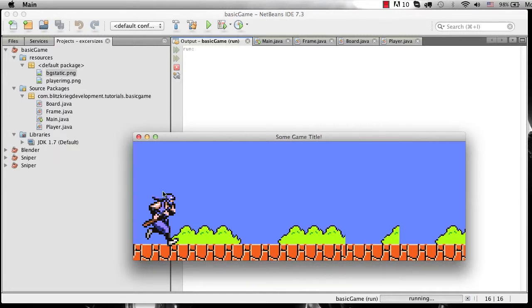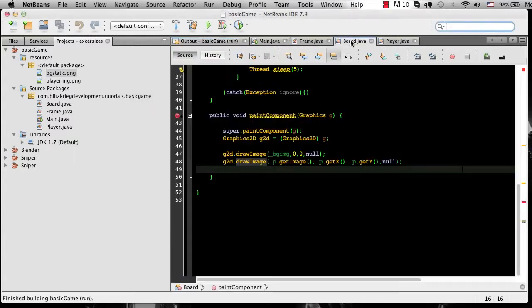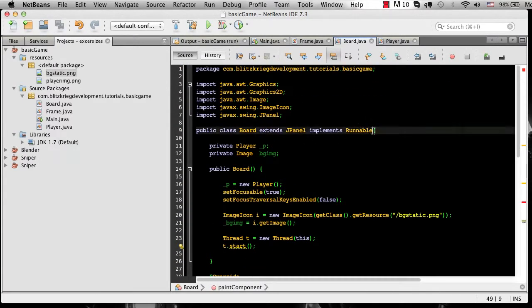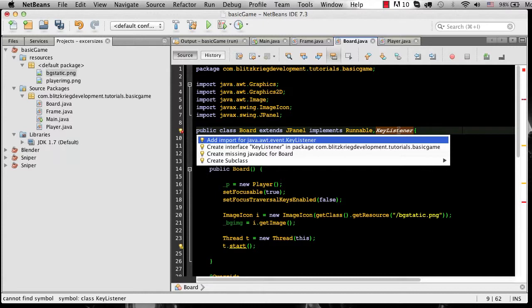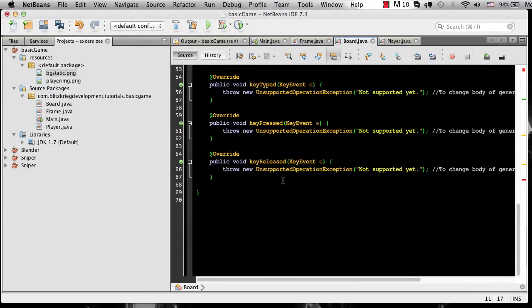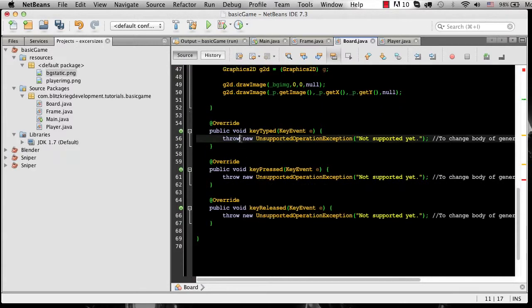The last thing that I'm going to show in this tutorial is how to attach key functionality, right? We want to be able to control our player from our keyboard. So we're going to go to the Board.java, and what we need to do is implement an interface named KeyListener. So we're going to implement our Runnable interface, comma, KeyListener, and then it's going to give us an error because first we don't have it imported. So add your import for java.awt.event, and then you're going to have to implement those methods. Once you implement those methods, it's going to be keyTyped, keyPressed, and keyReleased.